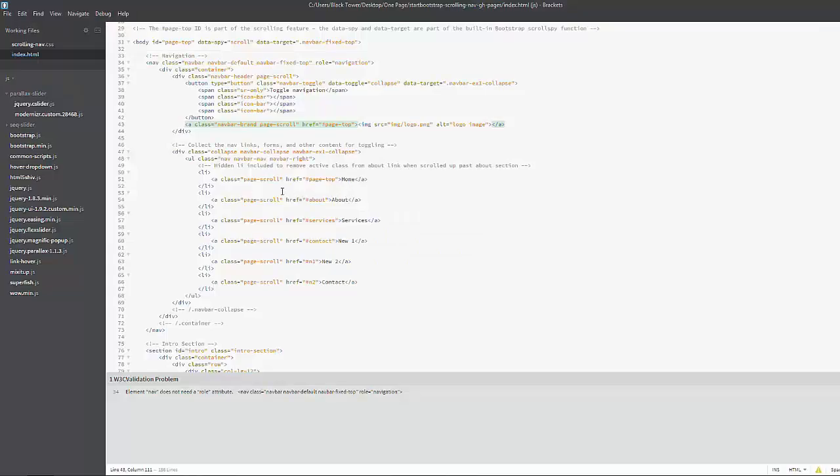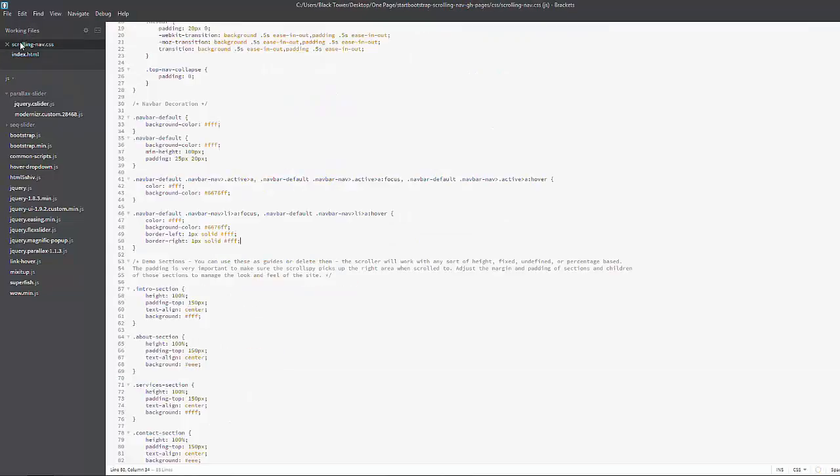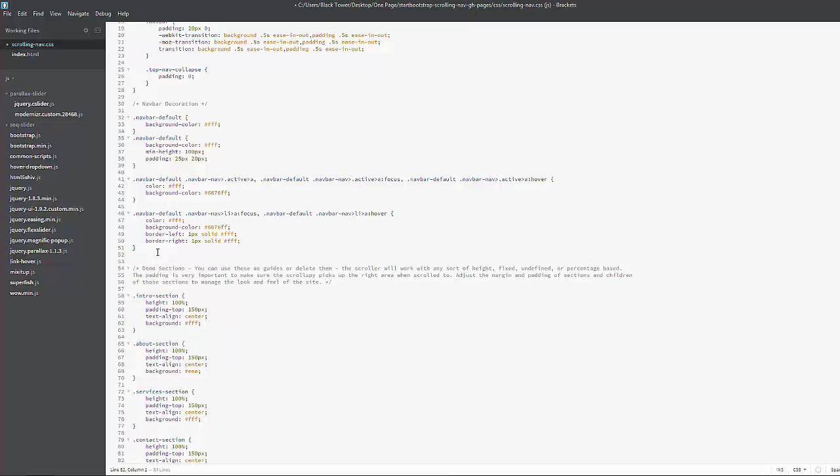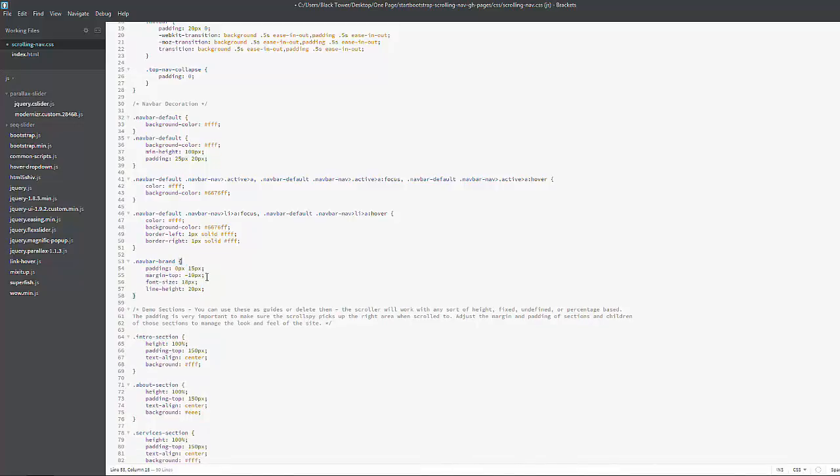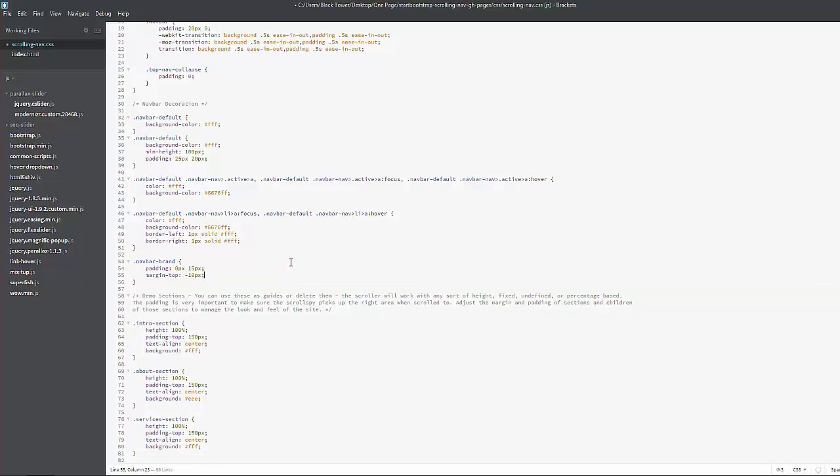Back to our brackets software. Now back to our styling sheet. And down under our last entry, I could be anal and put a logo tag there, but I think we'll just leave it as navbar brand. That's fine. Now we didn't change the float or the height, so we can get rid of those. We did change the padding, and we did change the margin, and we can get rid of the font size and the line height. So let's delete those and save.